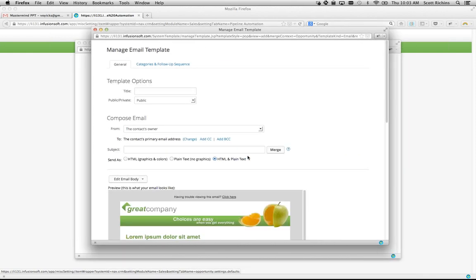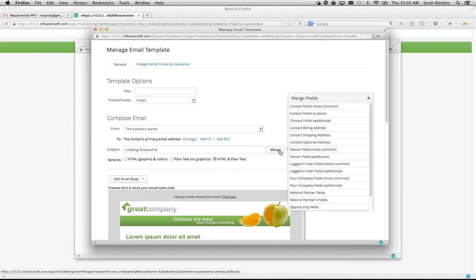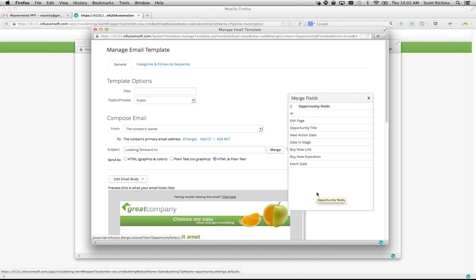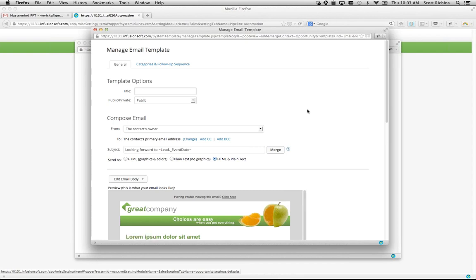This is one of two places in the system you have opportunity merge fields. So I can say, looking forward to, and then when I merge, I have my opportunity fields. And then here's my event date. There's also other fields that you can use here. So this is the only place in the system to use that. So you'll notice that it's not necessarily available in a follow-up piece. It's a one-off triggered email based on that stage move.